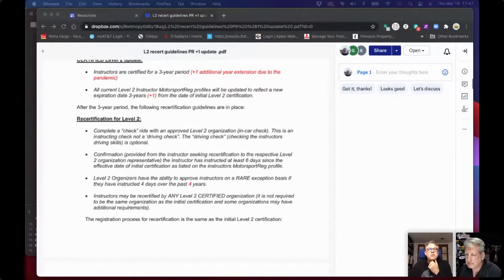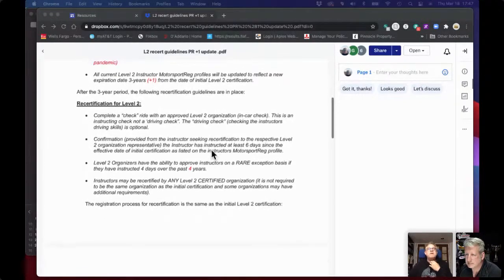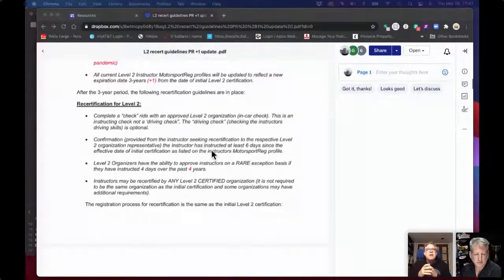So the real simple, short version of it, and it's not a long document, is that to recertify for level 2, and this is all operated within the organization, we ask that you complete what we're calling a check ride. That is an instructing check, not a driving check. If you've gone through level 2 before, it's a rehash of the mentor in-car ride along to do a double check on the instructor.